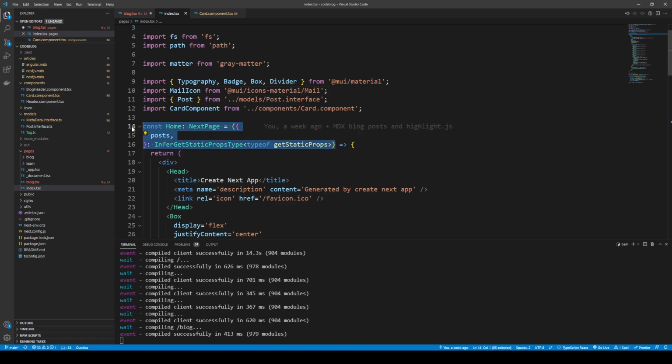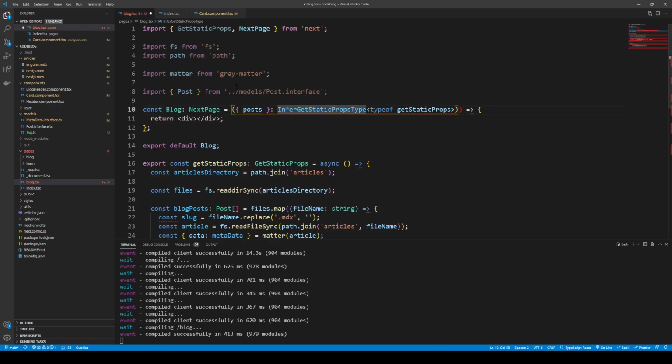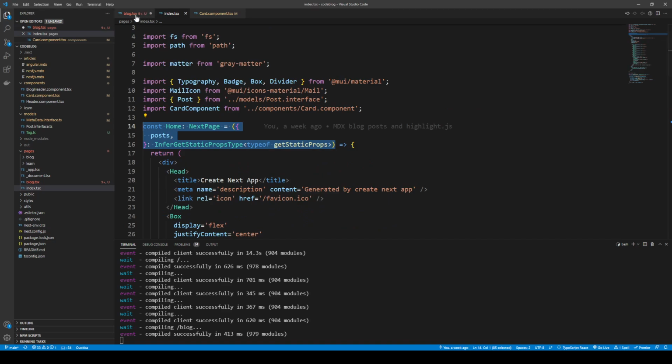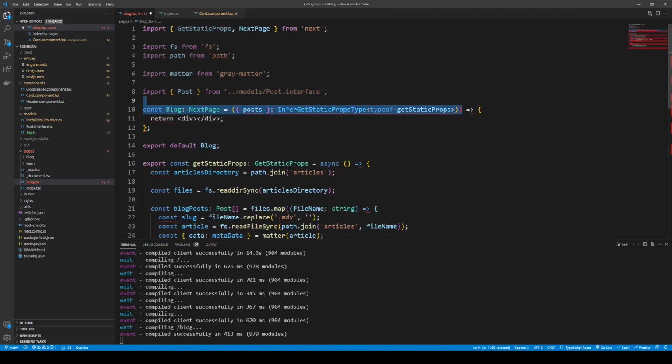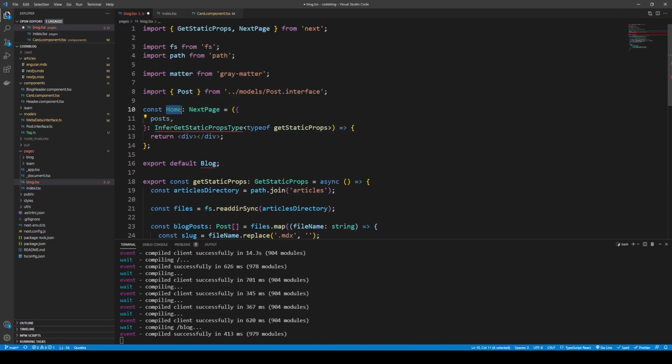I might just copy this whole section here because I've had problems getting in the right position before. So I copied it up until the arrow. And then I'll just change this to blog. This is coming from Next as well. So now we've got the right types there.